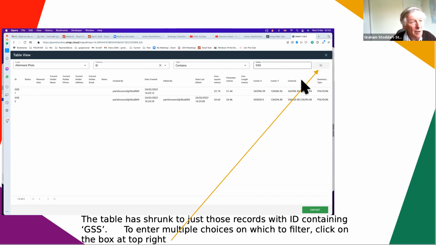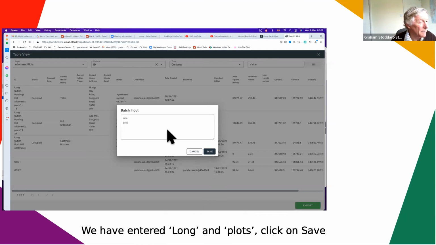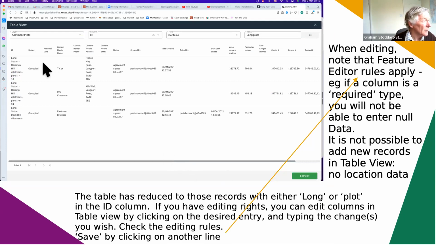You can, in fact, put multiple choices in here. So not just GSS, you might say instead, let's put in long and plots as a different selection. So I'm going to go to the next screen, put in long and plots for you, and click on save. And now you'll see that we've gone up to 4 records because the ID matches long, plots, and long again here. In fact, they've all got long in. In fact, a couple of them have got plots. So you get your choicing.